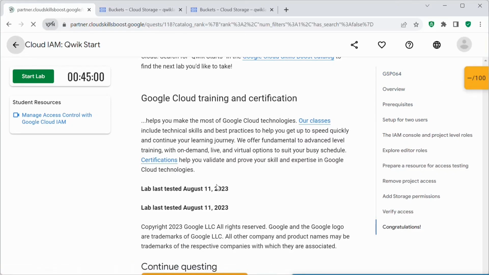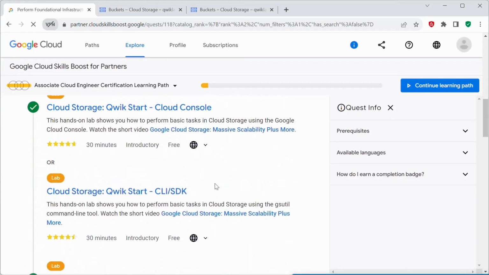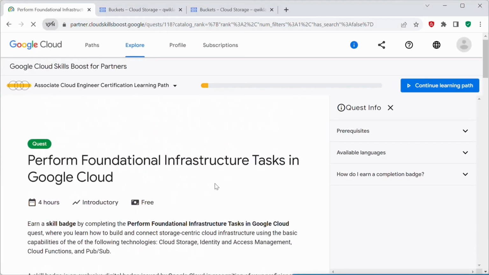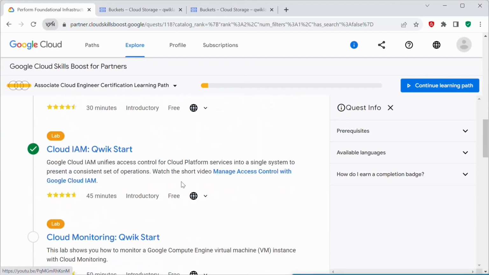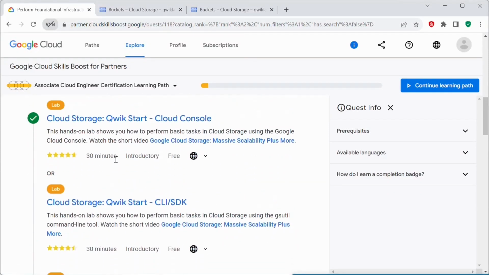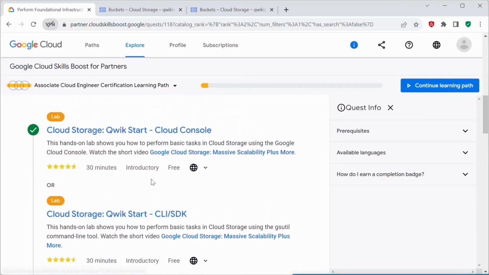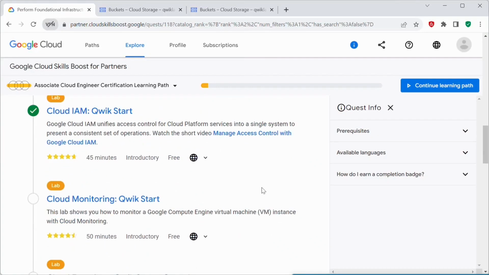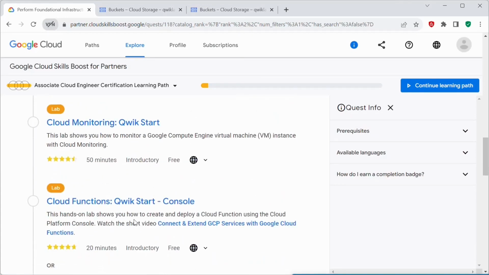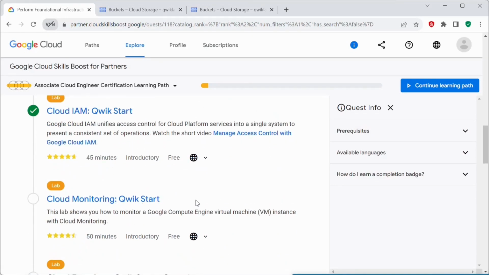So if we go back, this lab is part of this quest. This is the second lab in the quest. I completed this lab. So you can check out my previous video on cloud storage. Please stay tuned to my YouTube channel. I'll be completing all other labs as part of this quest and uploading in the next video.